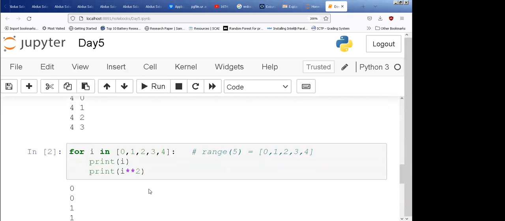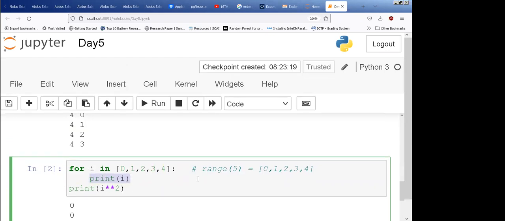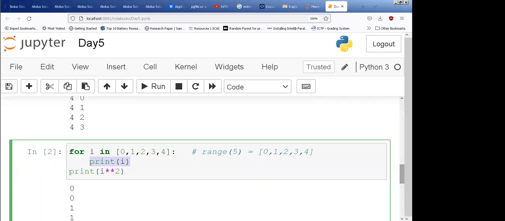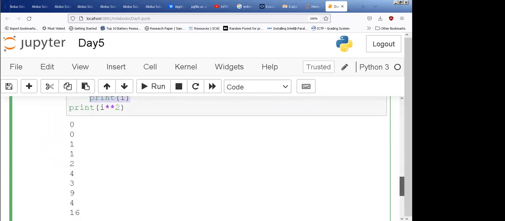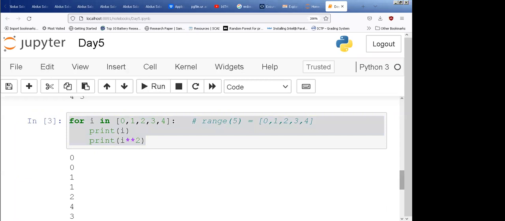But let's take a situation where I don't indent one of them. So I don't indent this print I squared. I indent the first one. So the first one belongs to the for loop. The print I squared, I don't indent it. Who can predict what we're going to get in this case? You have 0 to 4 and then 4 squared. Exactly. So this is the first one we did and we ran this. So let me go to a new cell.